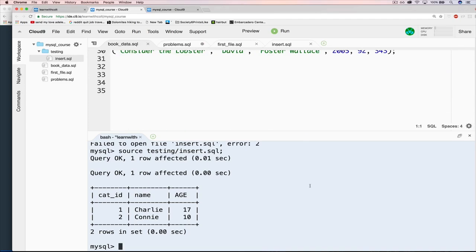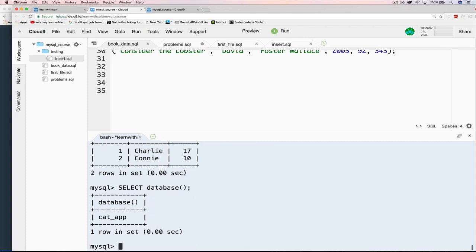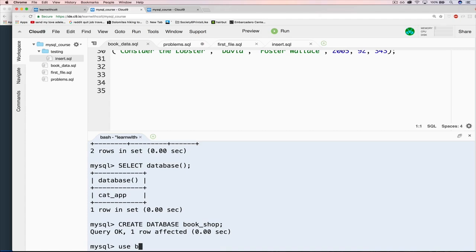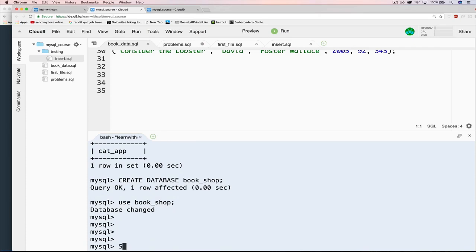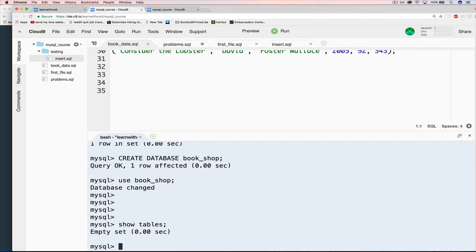And I want to make a new database. Right now, if we do select database, we're working with CatApp. I want to create database, and we'll call it bookshop. And then use bookshop, and we should have a blank slate. If we do show tables, there should be nothing here.